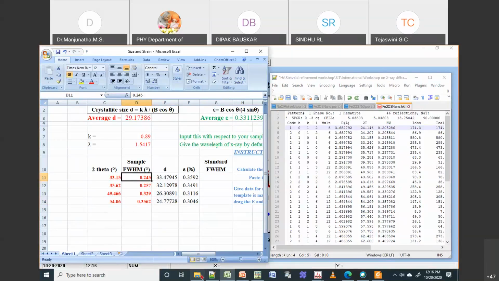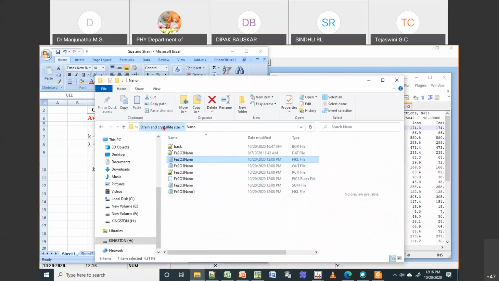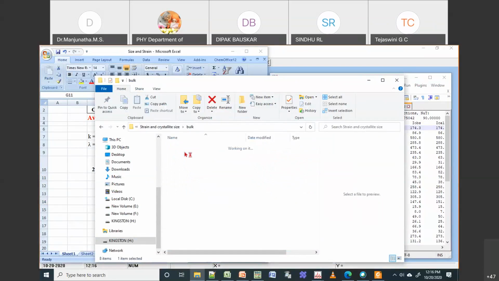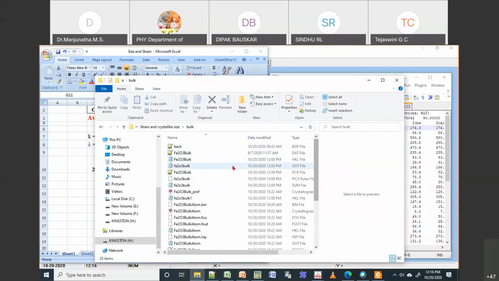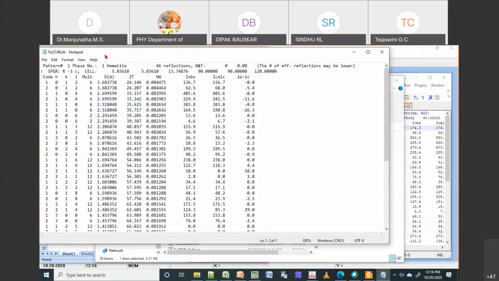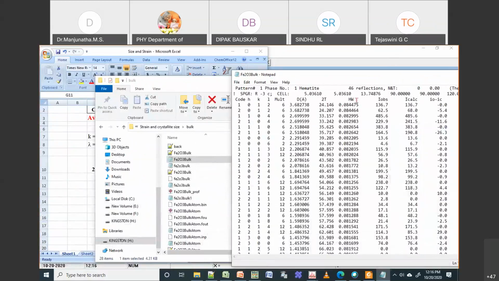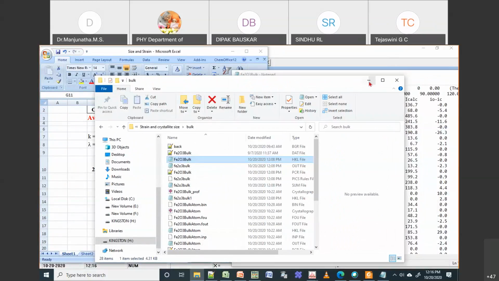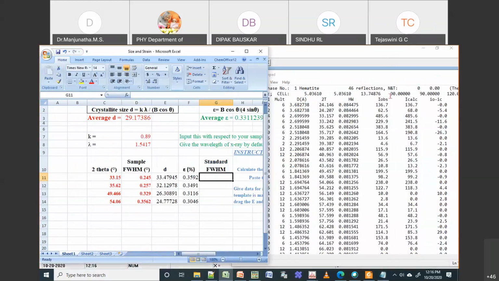Now what I do is the same for the standard. I'll go back here, take the bulk, and open this bulk. Same thing I get here: the 2 theta value and the full width at half maximum. You can already see that the FWHM is smaller compared to the sample, right? It is almost 0.08, which is almost 3 times lower than the sample. So this is something good.